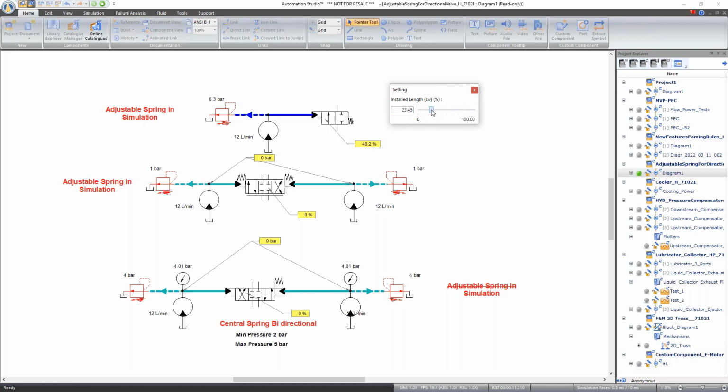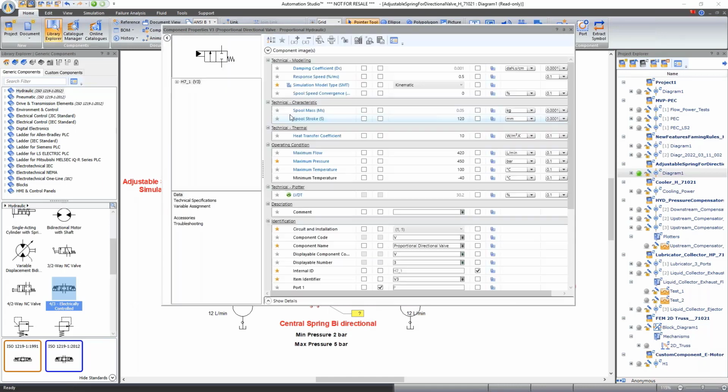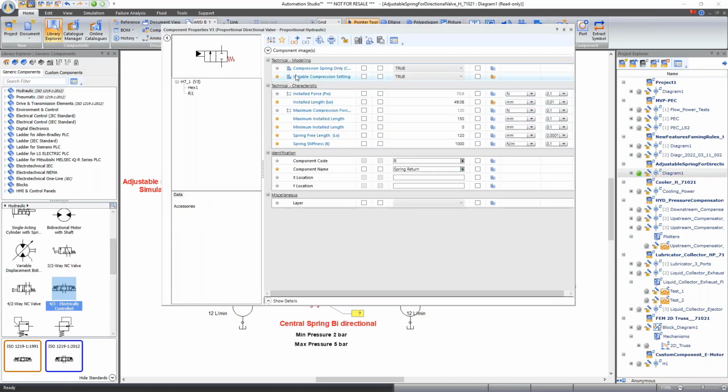So here you can see, you change the install length, which has the effect of changing the installed force on the spring. So now you can see for a given pressure on the pilot, we have the spring reacting differently on the directional valve. So for this, we've added in, so it's not on by default. You have to set it for the springs where you want it to be an option. We have this new parameter here, which is variable compression setting, which you can set to true.